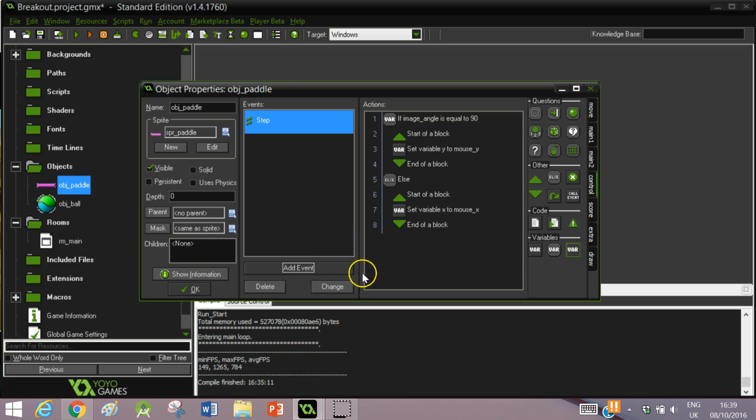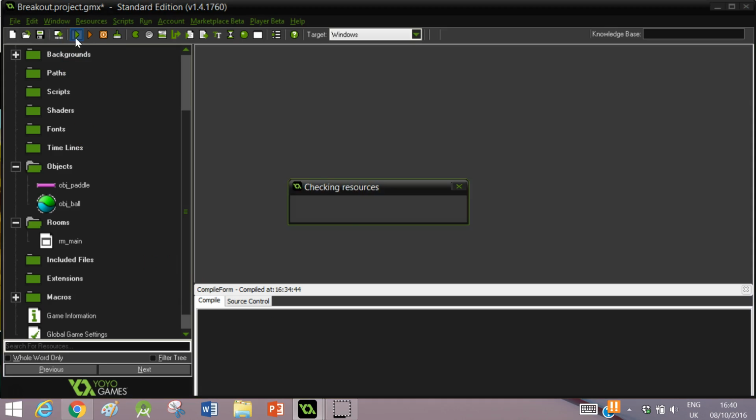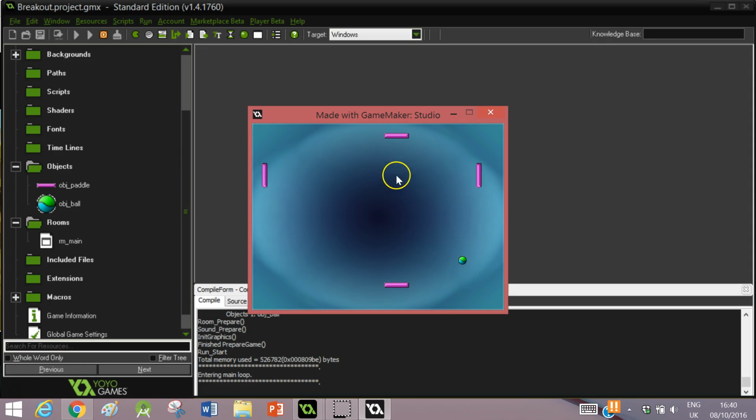Okay, so we're just going to save this, and then we're going to run it to test. So I'm going to say okay, and then we're going to run our game. And now we are able to control our paddles using our mouse. So up and down, left and right. Perfect.